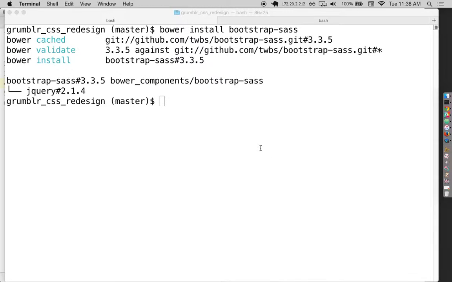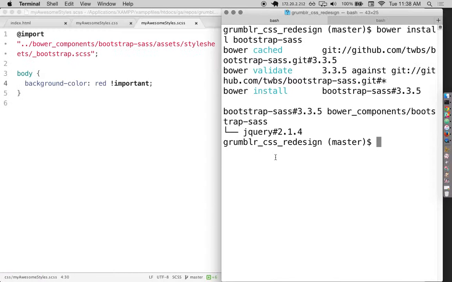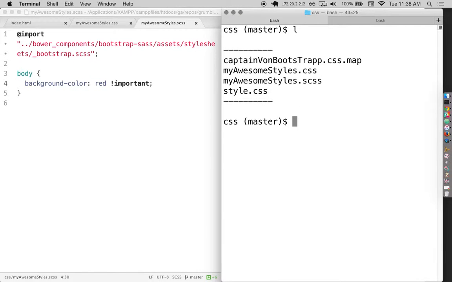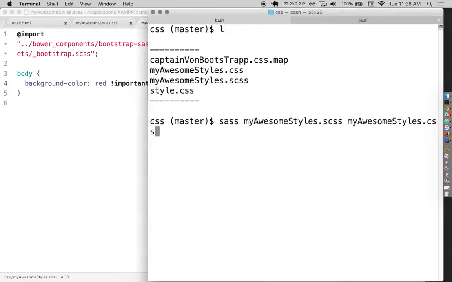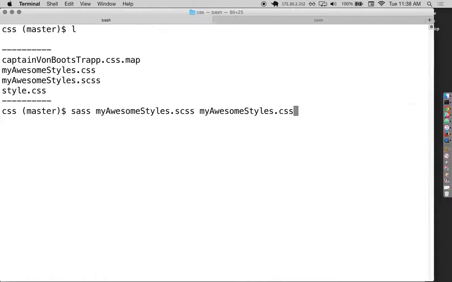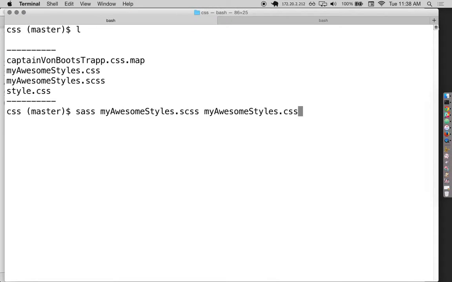The way I'm going to do that is by going into that CSS folder. So there I am inside the CSS folder, and I'm going to do sass myawesomestyles.scss to myawesomestyles.css. So that's what I'm typing in, and then I'll let her rip. We'll see what happens.